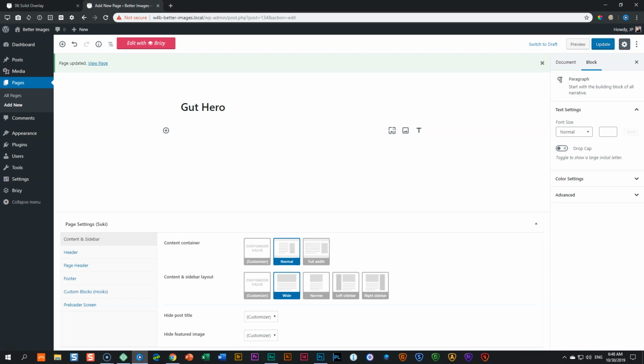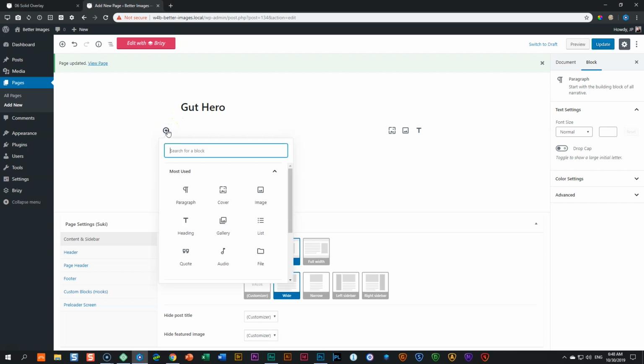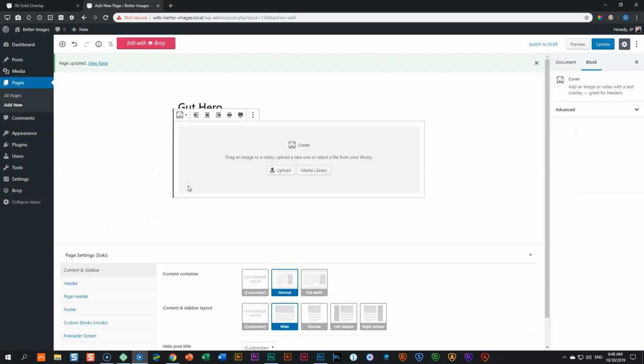Jump over into the WordPress editor and let's create a page. I call it Gut Hero for Gutenberg Hero. And then in the blocks, add block, and you search for cover, C-O-V-E-R, cover. And this is going to give you that effect that we were looking for. So you can do this within Gutenberg.